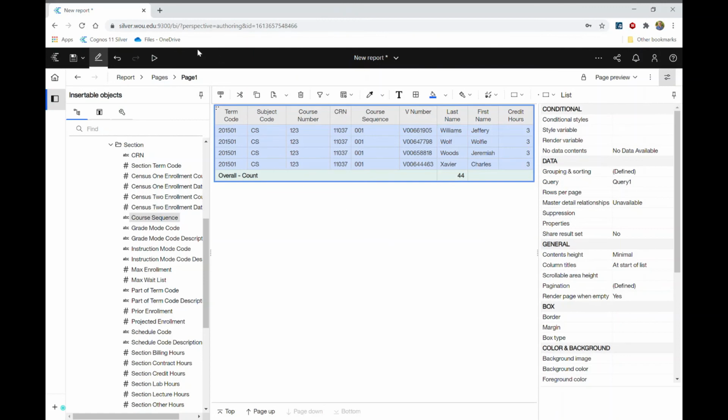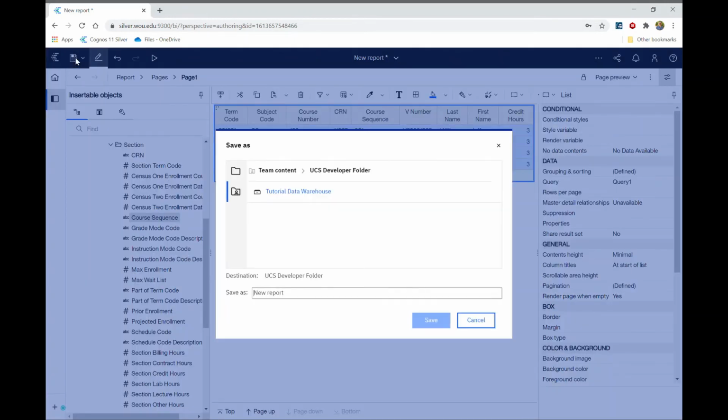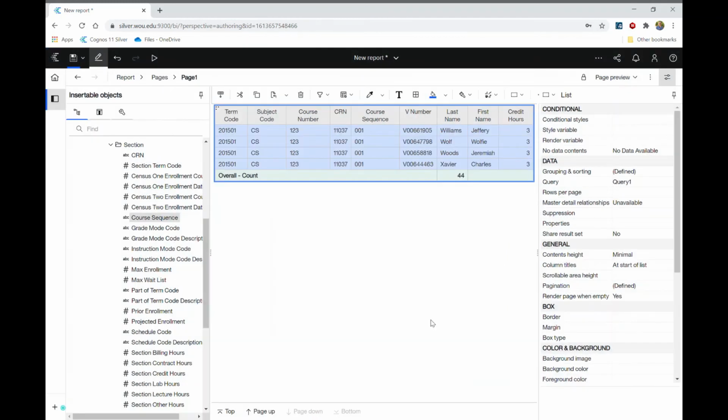I can export this report out to Excel by clicking the play button in the upper left-hand corner of the screen. Go to Run to Excel. I can also save this report for future use by clicking the Save button. I can go to My Content, save it as a class roster for CS123. I can go and run that later, which I'll show you how to get to in just a moment.